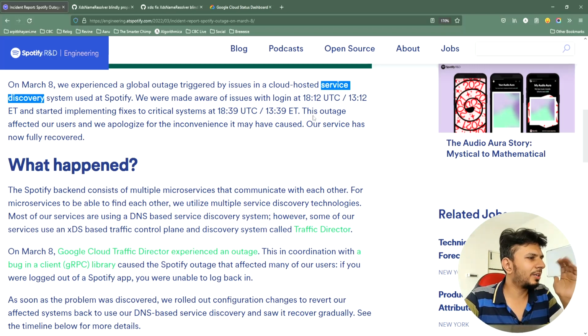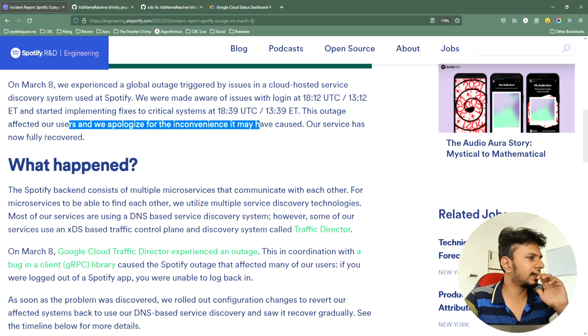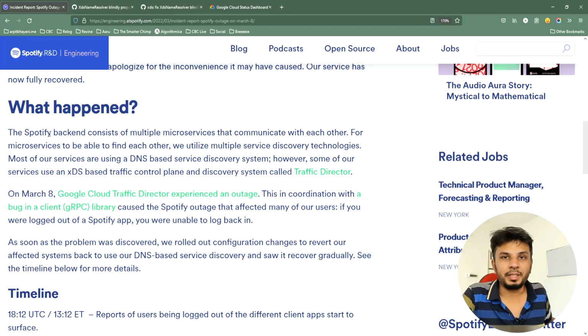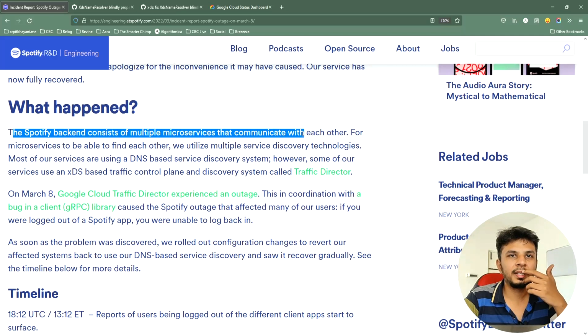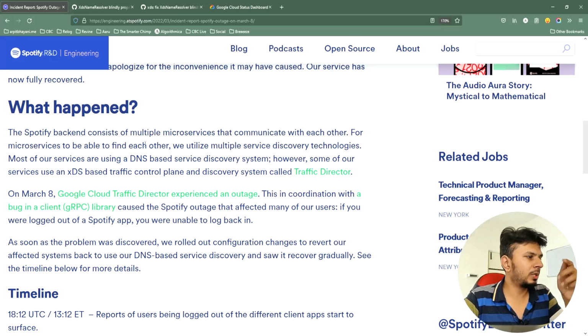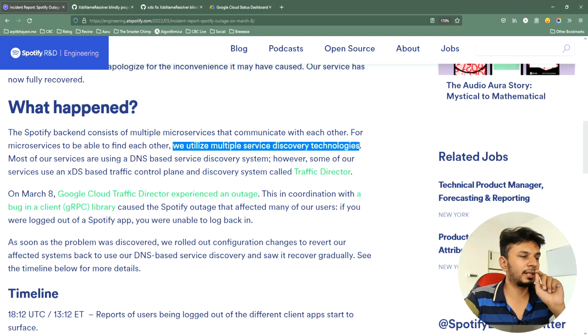Okay, they made us aware of the issue. This outage affected users, and we apologize for the inconvenience caused. Our service is now fully recovered. Good. Okay, so now what exactly happened? The Spotify backend consists of multiple microservices that communicate with each other. For microservices to be able to find each other, we utilize multiple service discovery technologies. This is a critical component.